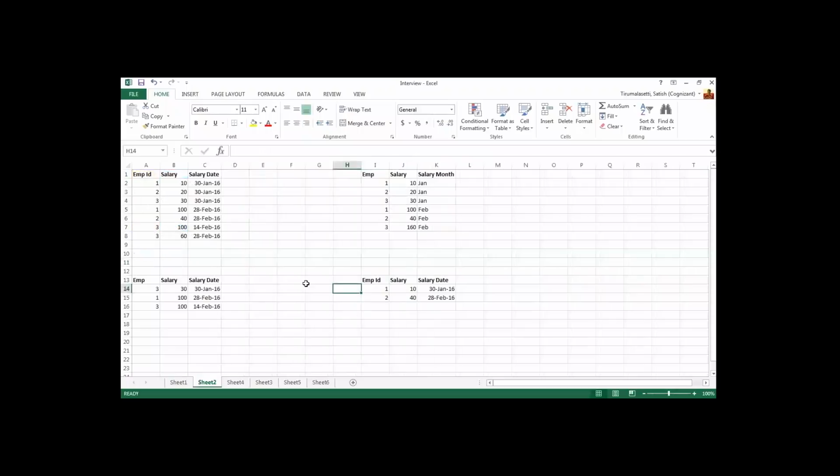Let's go to an example. I have an employee ID and salary date. I have data for two months, Jan and Feb, and three employees: one, two, three. The third employee is getting two salaries in Feb, one on 14th Feb and one on 20th Feb. What I want is the salary of every employee for every month. If Feb has two salaries, I want the sum of the salary. How do you get that?